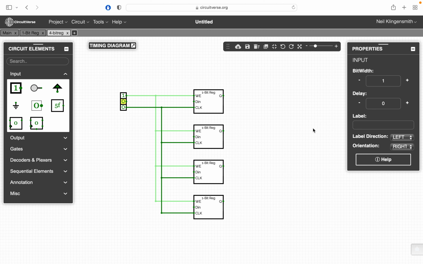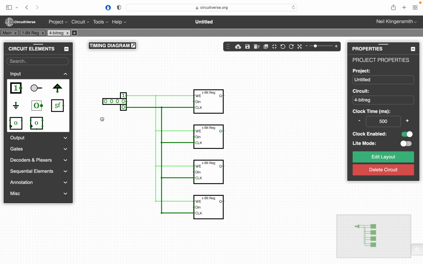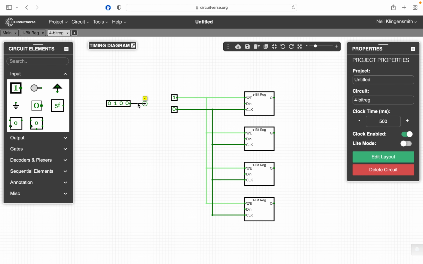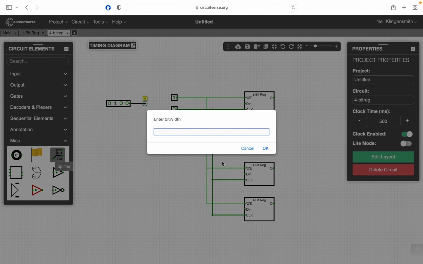Okay, so my data in to my 4-bit register, I'm going to have 4 bits, of course, right? And whatever comes in is going to be a 4-bit bus. So I'm going to take this 4-bit bus and split it into 4 1-bit buses. The first number you enter is the input bit width. The second number you enter is a space-separated list of output bit widths, right? So I have 4 1s separated by spaces here.